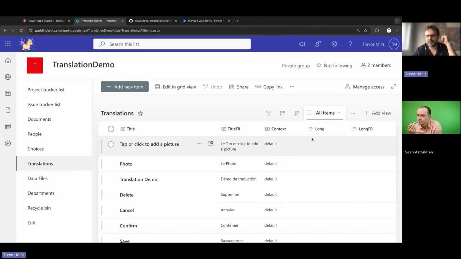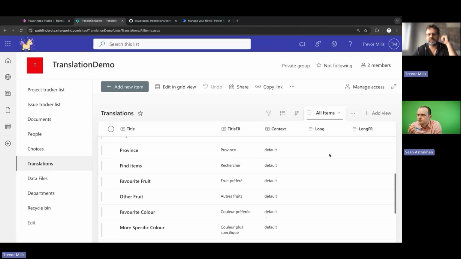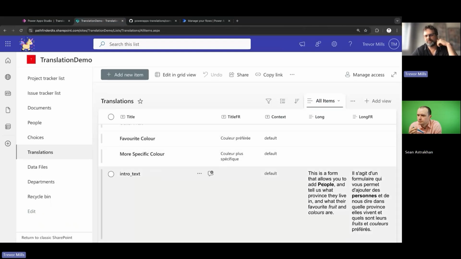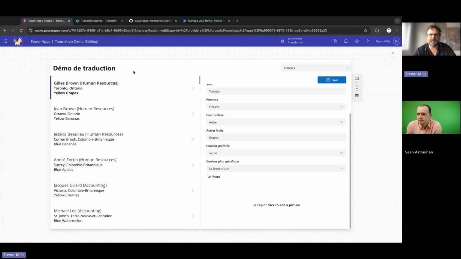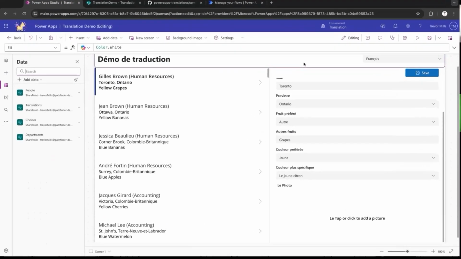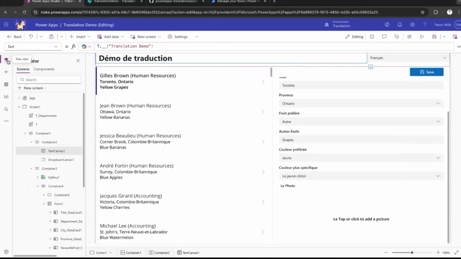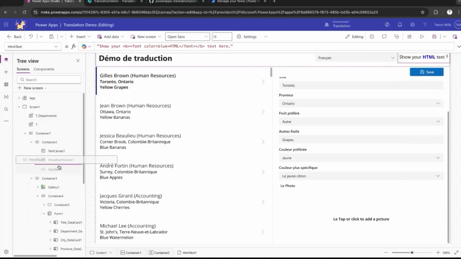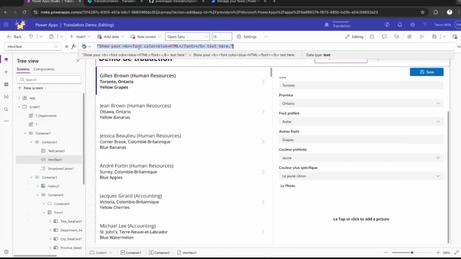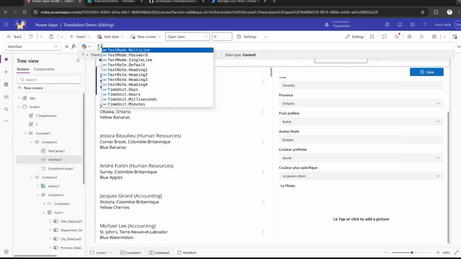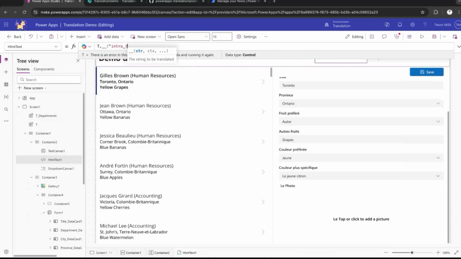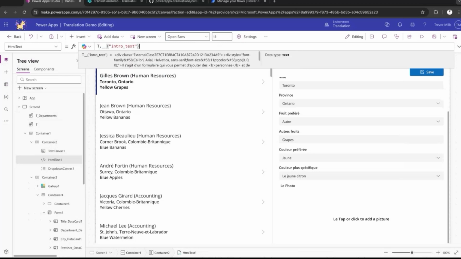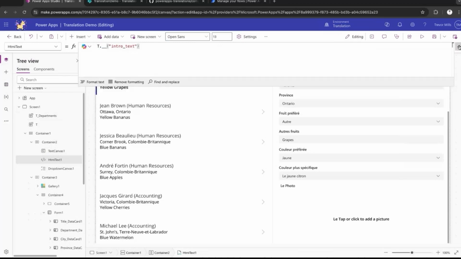What's the point of that long column? So you notice that this translations list has these long and long FR columns. What that's used for is, say you had something that was a little bit longer, had some HTML markup in it. So let me just add something like that into here. I could add it into my top bar there. Let's add HTML text. I'll move it up. We'll put it in the middle. And the value for this would be T intro text. So that key that we had there, and now we've got that showing up in here.